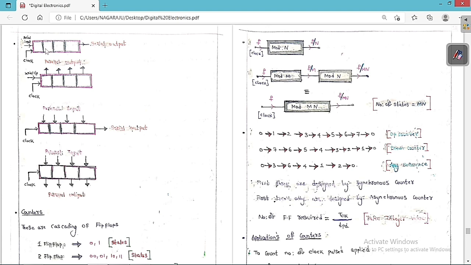So ripple counters means asynchronous circuits. We give the clock to only one flip-flop, and for the other flip-flops, the output of one flip-flop is given as the clock for triggering the other circuits. So this is called ripple counters or asynchronous. Now you can see here, this is called serial input and this is called serial output.